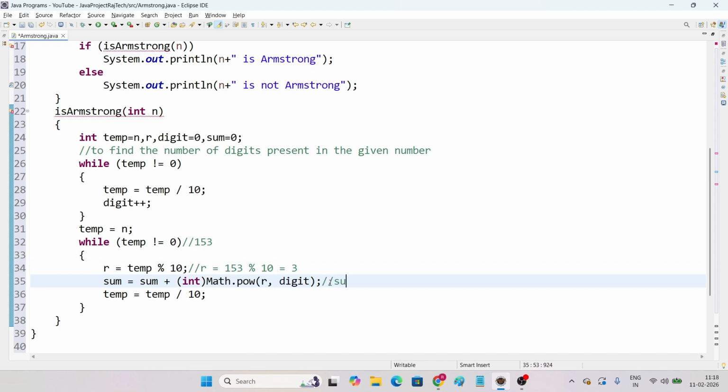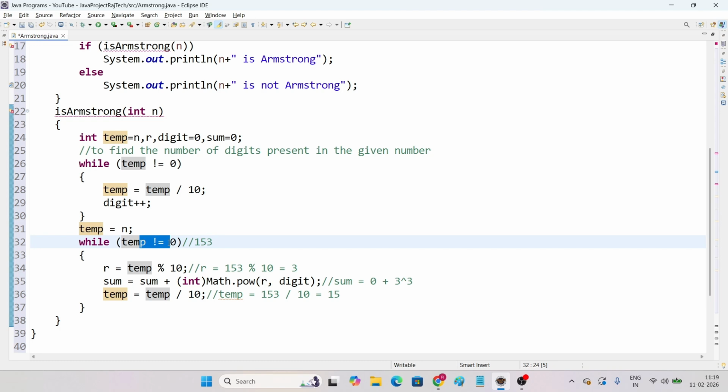So what is the value of sum now? Initial value of sum is 0. Then it's going to find 3 cube, and that 3 cube will be added to sum. Then temp equal to temp by 10. Temp equal to 153 by 10, what we get? 15. Again 15 not equal to 0, yes, the condition is true. Then r equal to temp mod 10. What is 15 mod 10? We get 5. Then what we should do? We should add this 5 cube to the previous 3 cube.